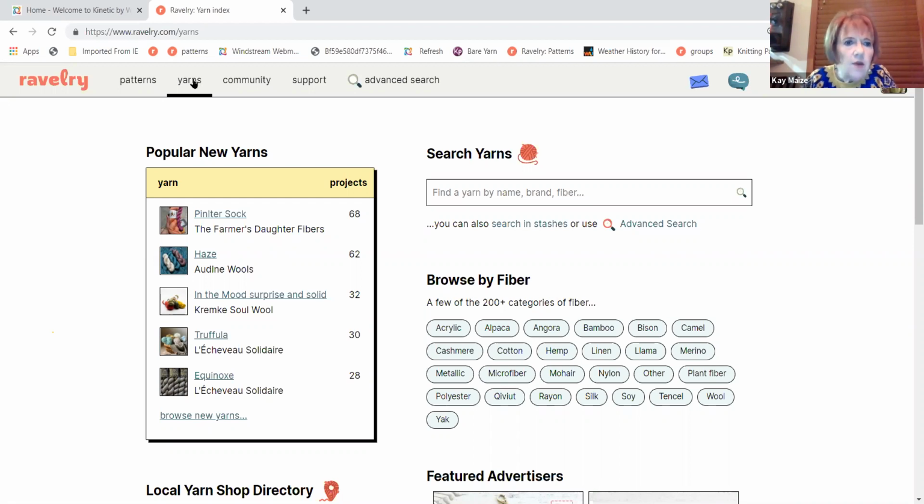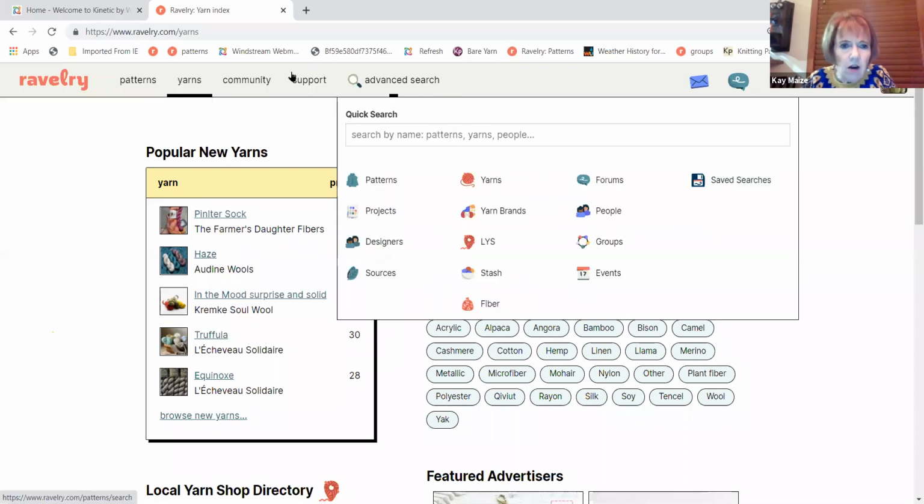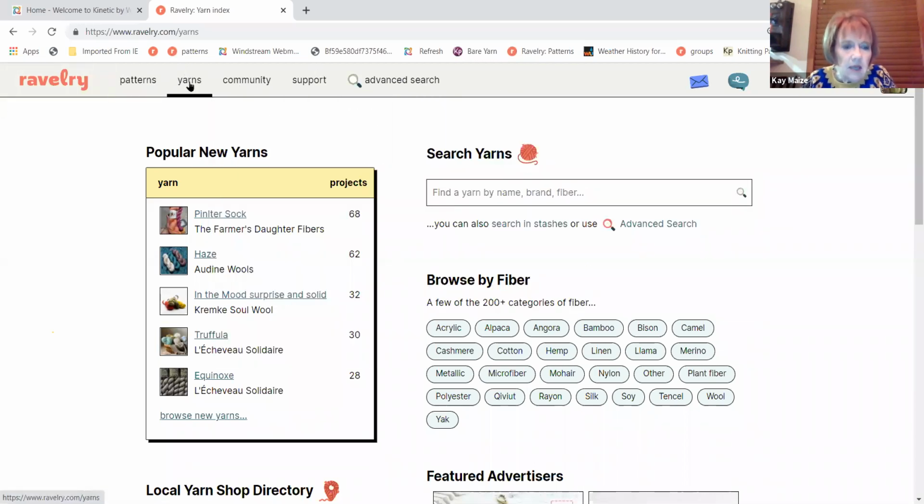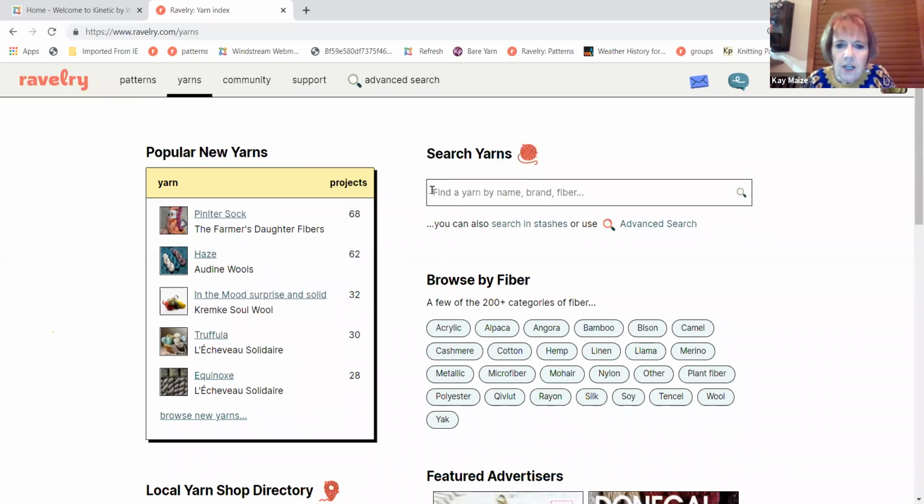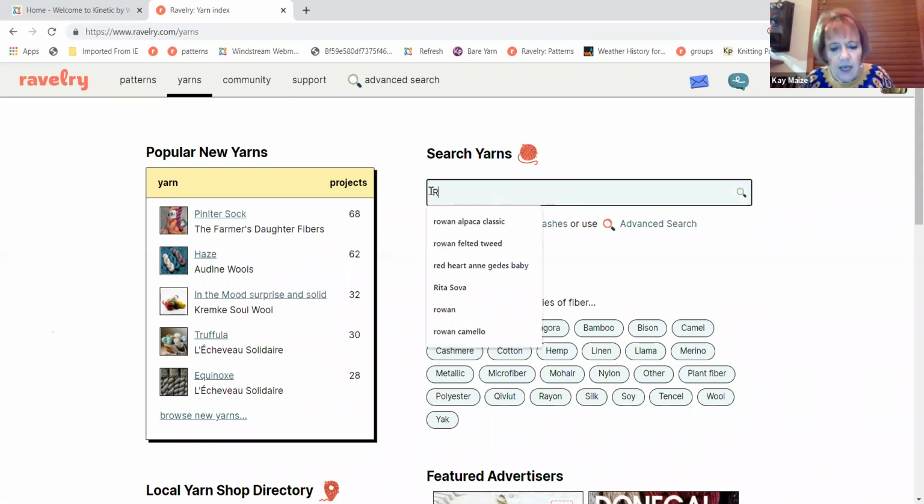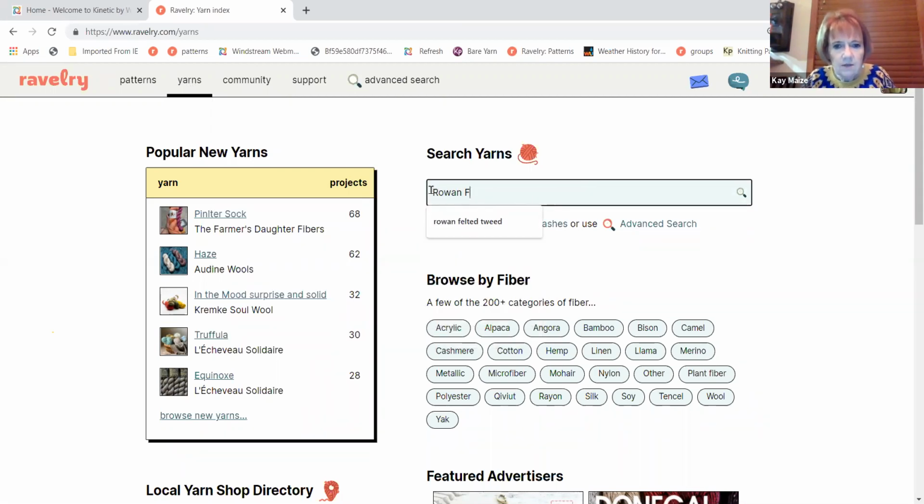So I'm going to go in to yarns. We're back at the home page with our bar across the top. Select a yarn. And I'm going to type in here, you can find a yarn by name, brand, or fiber. Well, I'm going to go in and look at Rowan Felted Tweed. You can see I've used it before because it's down here, so I could just click on that. I'm going to search it.